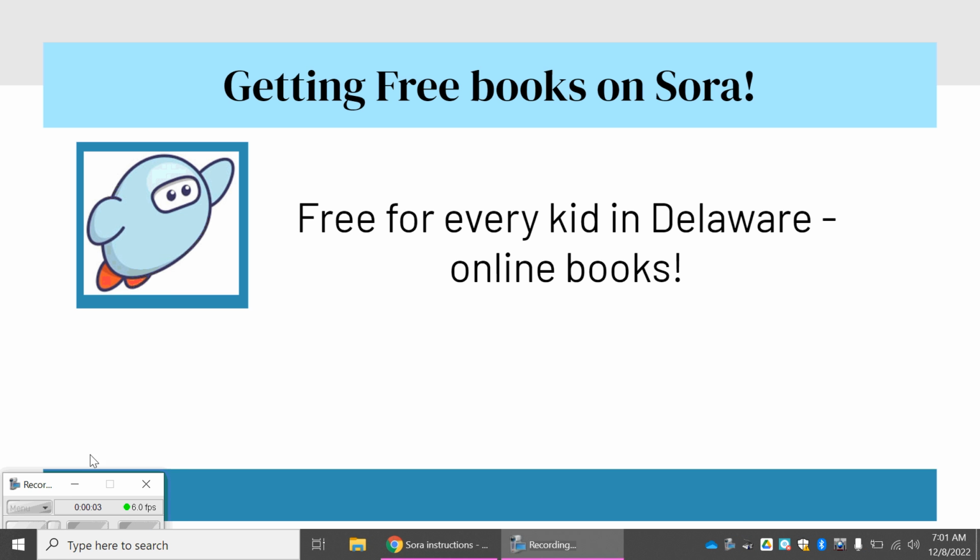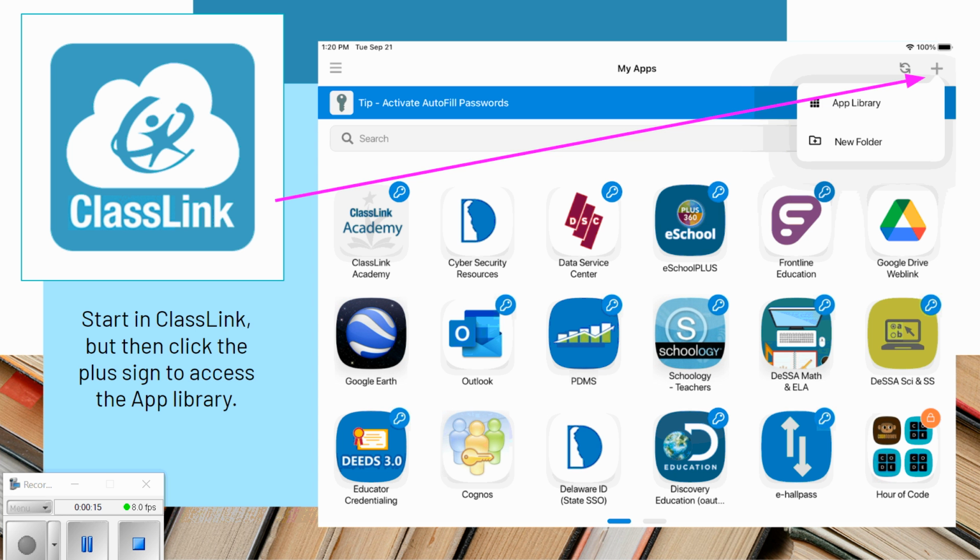Hey there, Sharks. I wanted to remind you today of a great way to access free ebooks on your iPads, and that is to use Sora. It's wonderful, and everyone should be using it all the time.